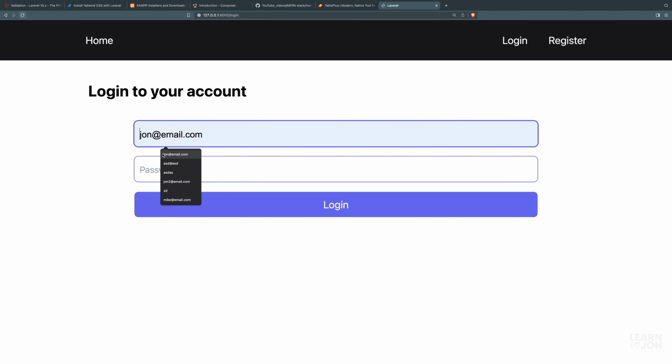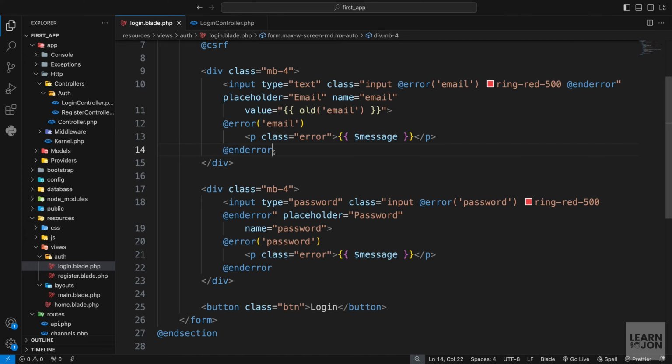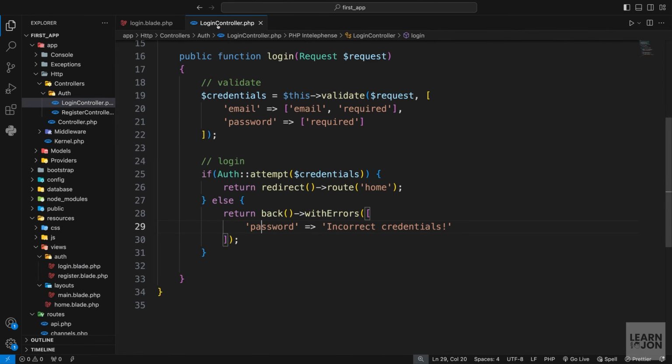So I want to log in with a user that doesn't exist or even a bad password. So press login, we get incorrect credentials under the password field. So when we use this error directive and we pass these names, they belong to a certain state. And when we say we want to have this message in place of the password, we are basically overriding the error state for this password field.